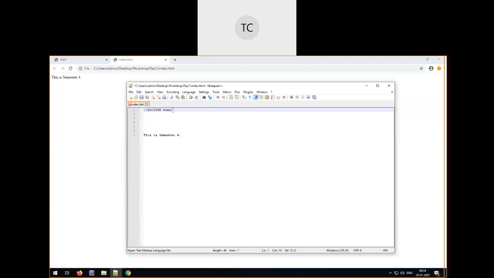Now look, when you define this, the very first line, doctype, this is not an HTML tag, this is just a definition of the document. The HTML tag will start from this one.